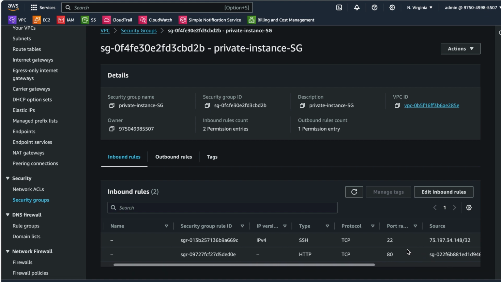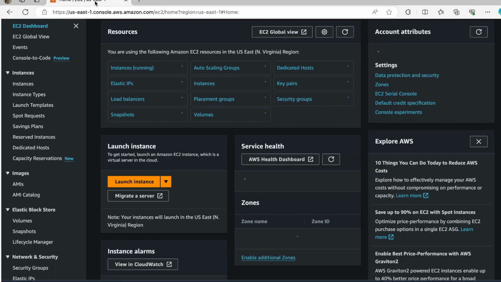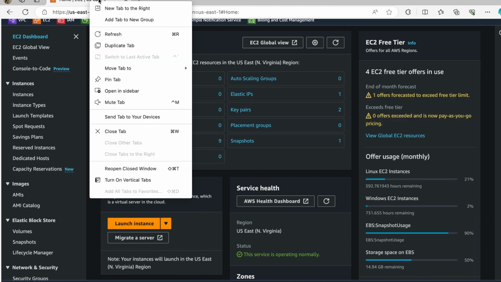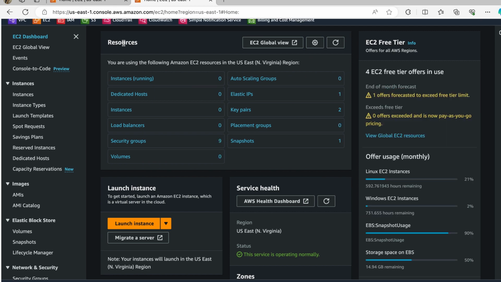So that's it. So I'm going to move straight to EC2, and let's create our server. I could come here and duplicate. So we can create our server. So go straight forward here.